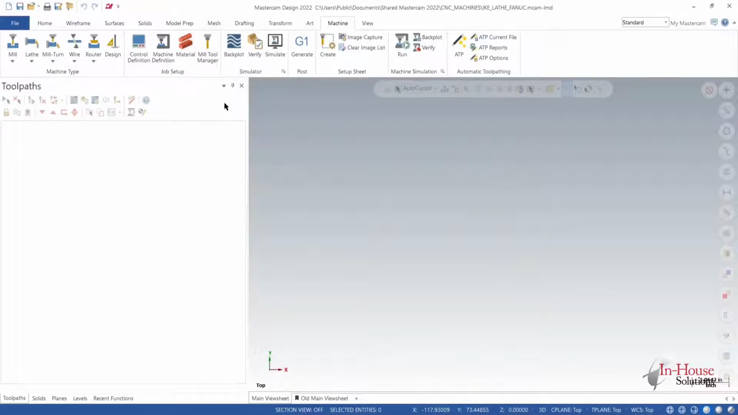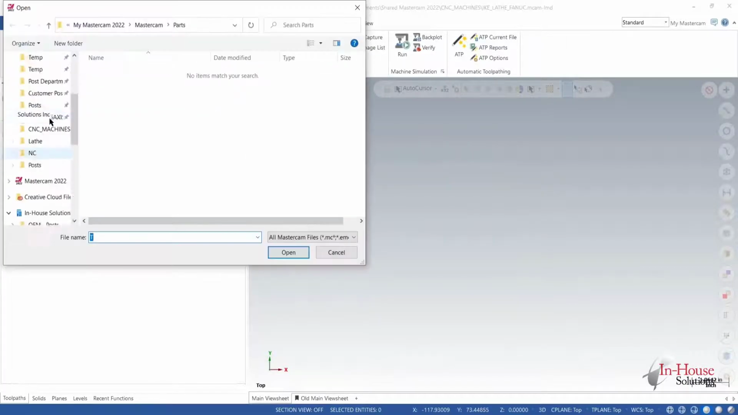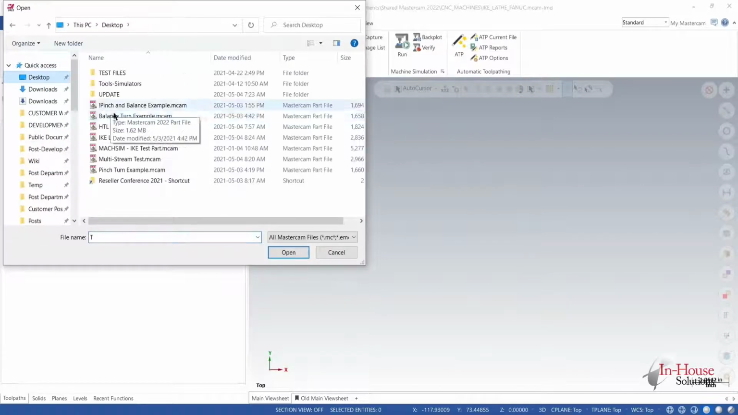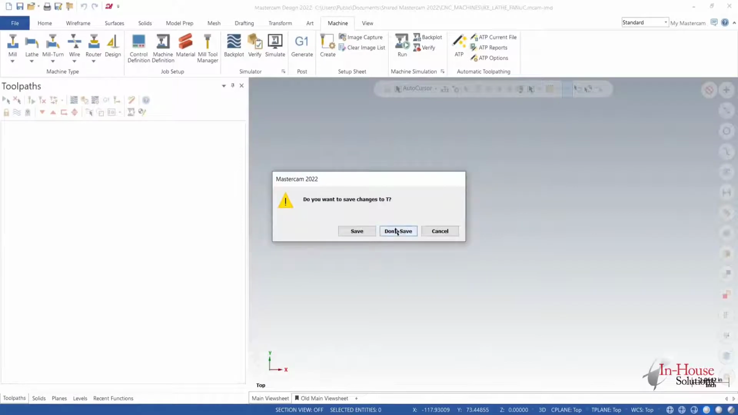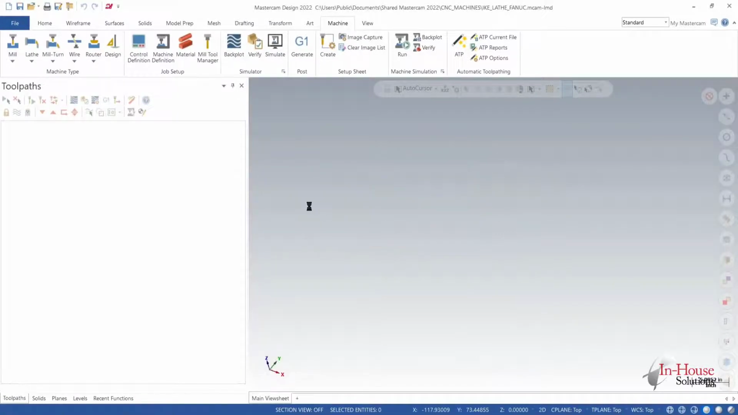actually proven out, if you don't believe me, let's open up a part file, see how it looks in the code. I'm just going to open up a sample file. IKE lathe sample part. No need to save.